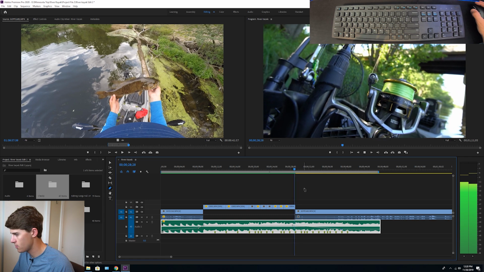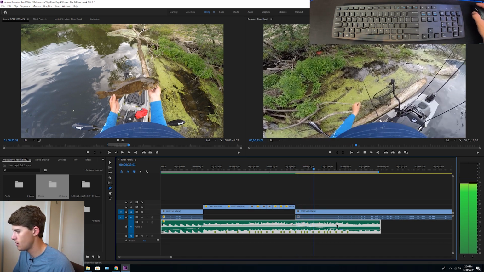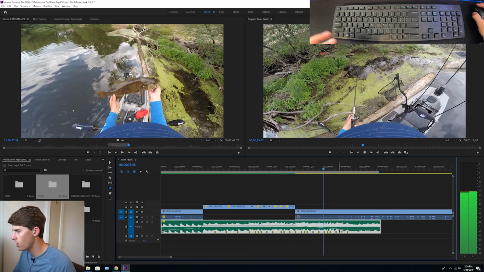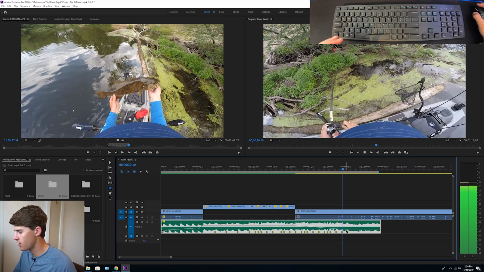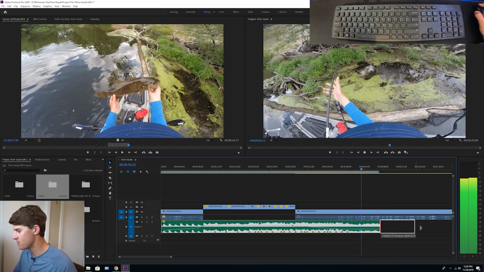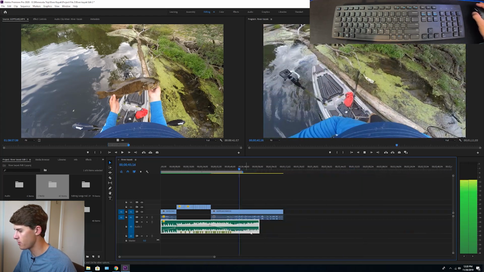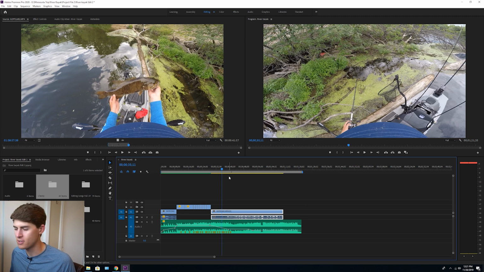So you can see it's getting nice and low. Set the hook, and it's low enough to hear the audio, but still have some audio from the song in the background. So that is a perfect example right there of how to have a seamless transition between your B-roll and your fish catch or whatever comes next in your video.